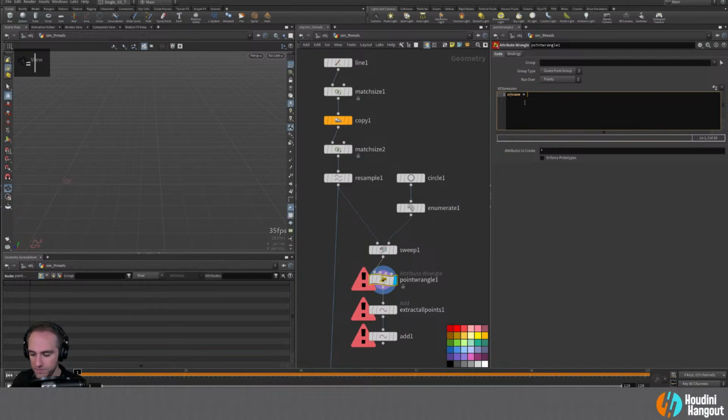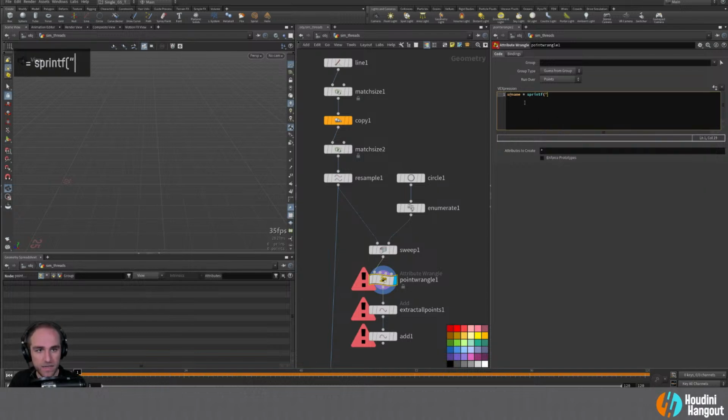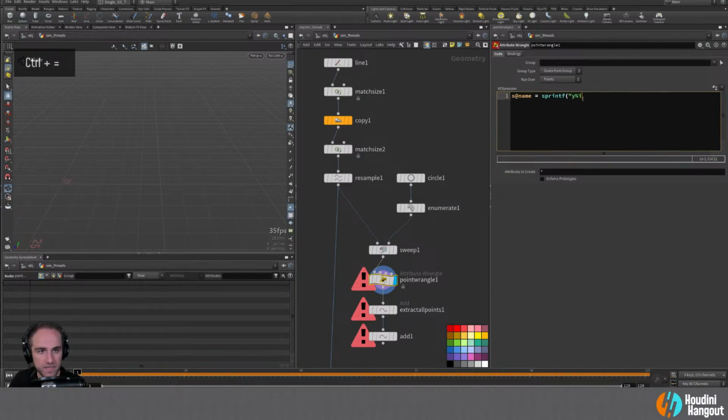And then we could do this really cool thing called sprintf. If you haven't done this before, this is a nice little way to build a string from attributes. So let's just say we're going to say Y for yarn, and then we'll do %i. %i is going to be where the integer value comes in.